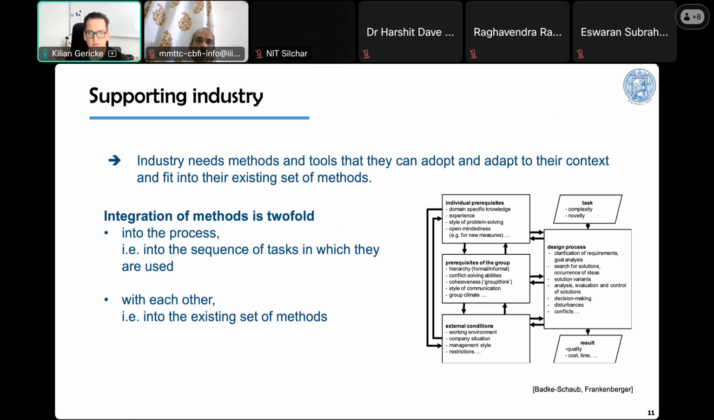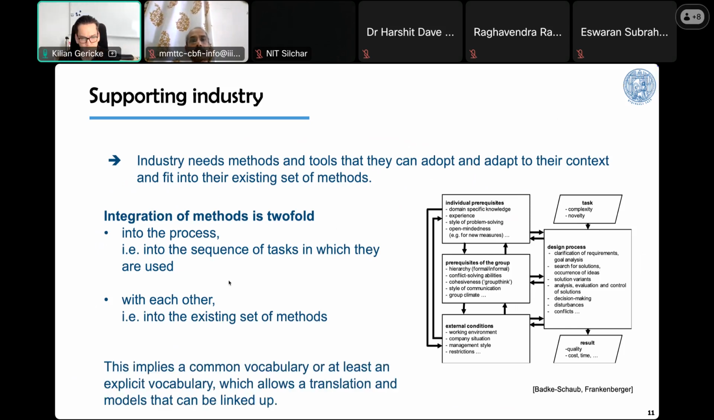So that's a challenge that we have to consider as design researchers, as method developers when proposing new methods, because ultimately that's one important decision to make as a designer, as a design manager, whether it's worth integrating that method into the existing set, into the existing process, and what the implications are on the process and on other methods. So in order to ease that integration, we better propose or use a common vocabulary, or at least an explicit vocabulary, which allows the translation in the models, so that even though we as academics might use a quite specific language, we have to carefully explain what we mean, so that users can link what we talk about to their internal company-specific terminology and can modify that.